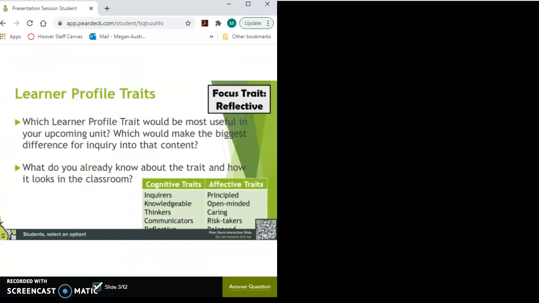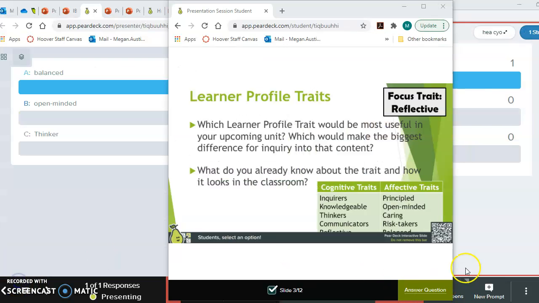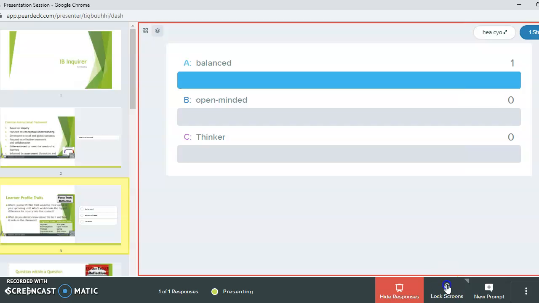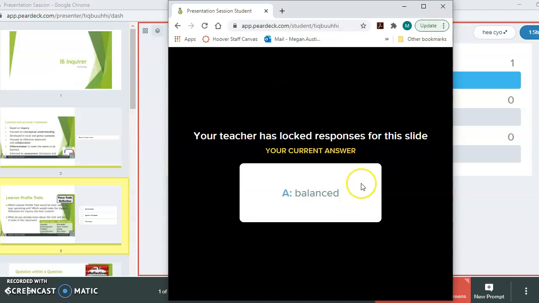I am able to see now nothing on the student screen. So if I've locked the screen or if I haven't, I'll see the same thing. The student screen is just going to have whatever it has on it.